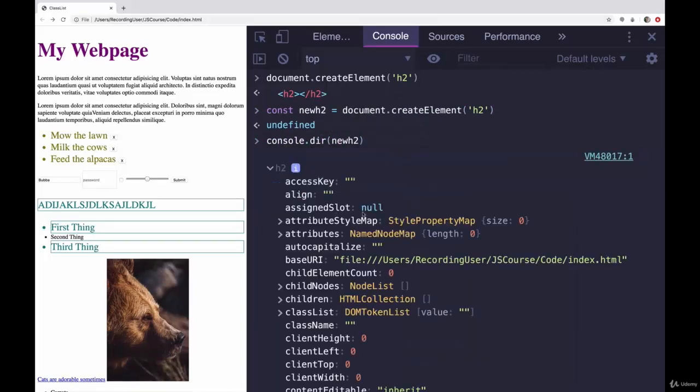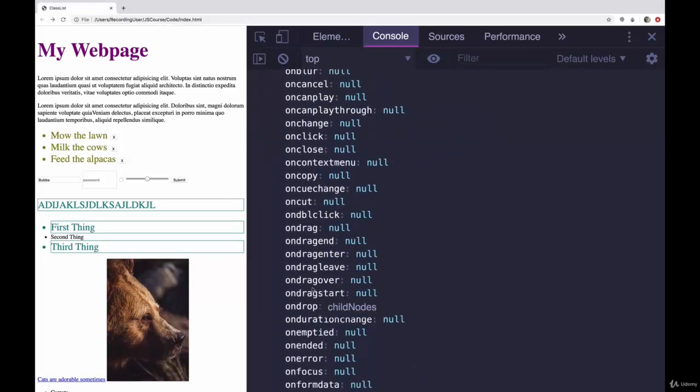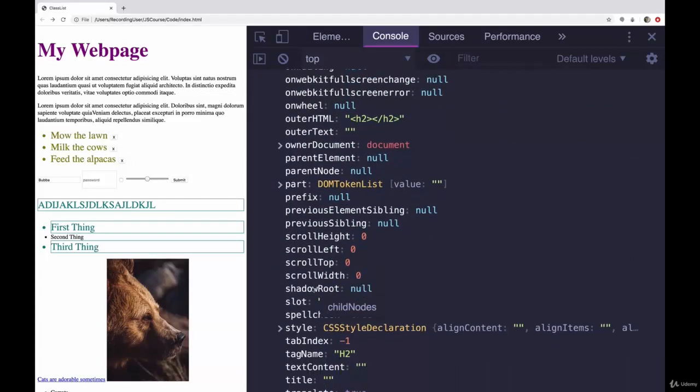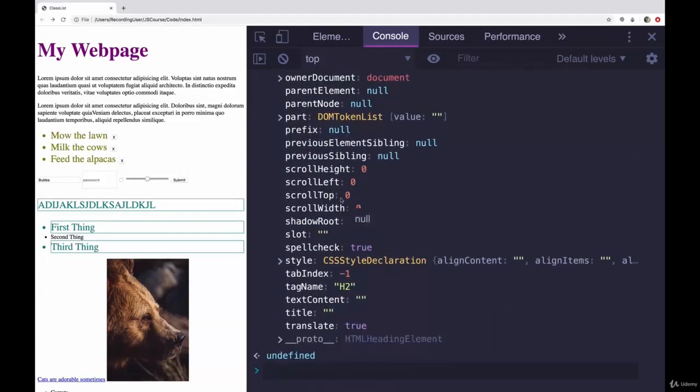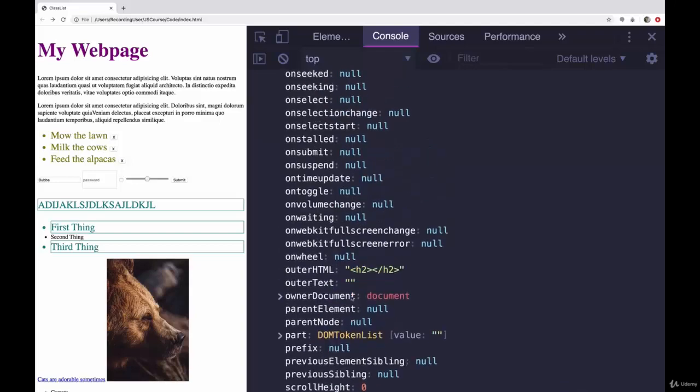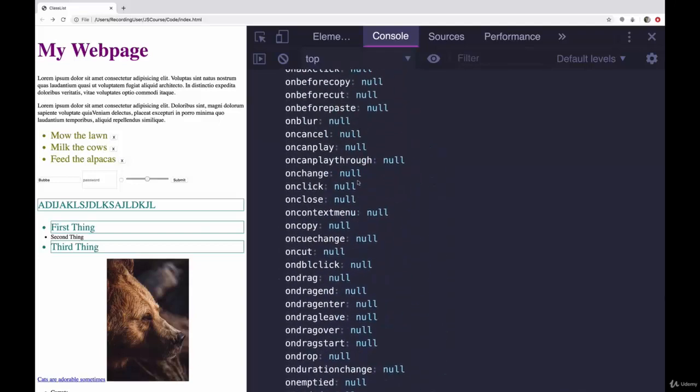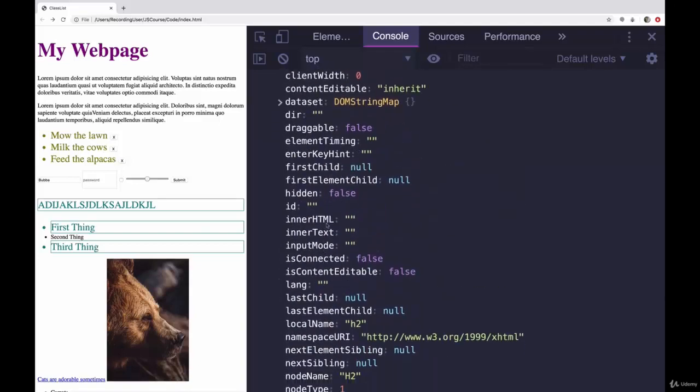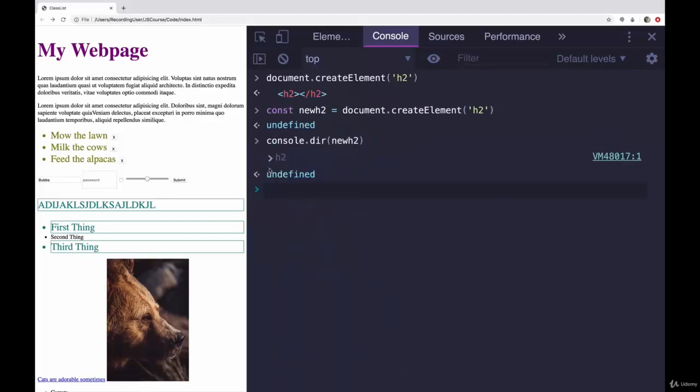It's an object. So we're making a new element of type h2. And if we take a look at the element itself, we have HTML heading element, that's the type of element it is, and we have tag name set to h2, and there's no text content, there's no inner content or inner HTML, inner text, they're both empty.